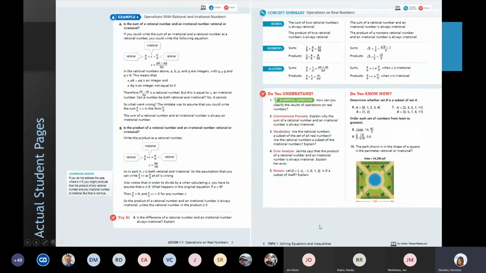The next 2 pages for the same lesson, you continue on to an example 4, which looks like an application problem. And then at the end of that lesson, you have a concept summary, which is a summary of what should have been learned by the students during those examples. And every lesson will end with a concept summary and a do you understand, do you know how set of questions and problems. So this is set to be a formative assessment after every lesson.